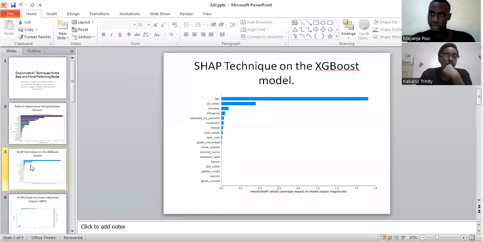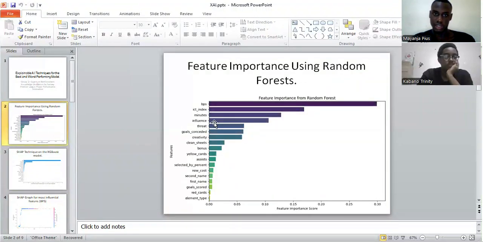Yeah. So we use this technique on the XGBoost model, and by quantifying the contribution of each feature, also as we saw in the feature importance visualization, here also the BPS emerged as the most influential feature in determining the output of the XGBoost model. But the only difference is that the top 5 features changed. As we can see that in the feature importance, we had the top features as the ICT index, minutes, and influence.